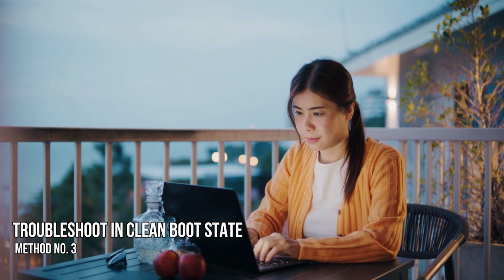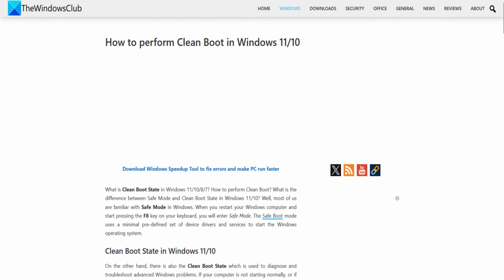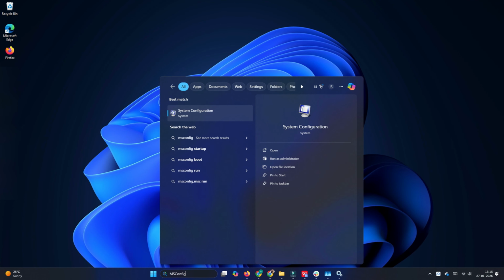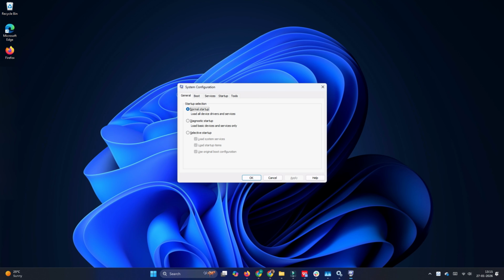Method 3. Troubleshoot in clean boot state. Perform a clean boot and try to identify the offending process that may be interfering with the startup process. To enter clean boot state, type msconfig in Start Search and hit Enter to open the System Configuration utility. Click the General tab and then click Selective Startup. Clear the Load Startup Items checkbox and ensure that Load System Services and Use Original Boot Configuration are checked.